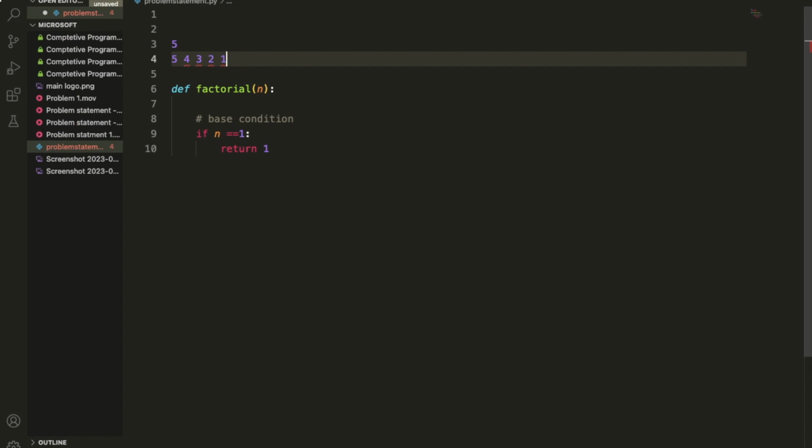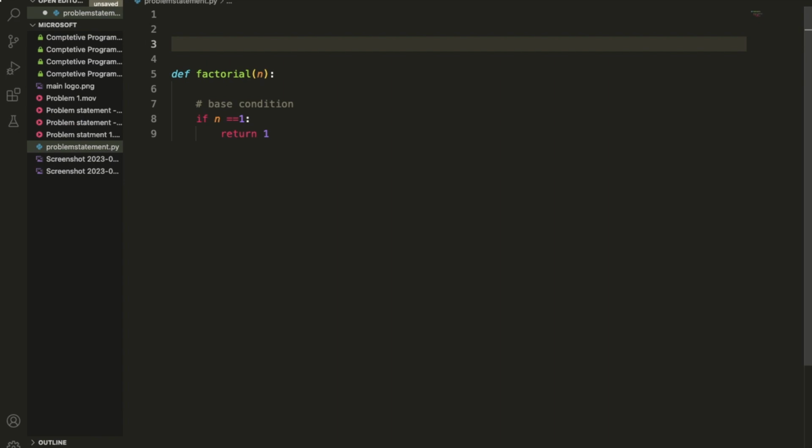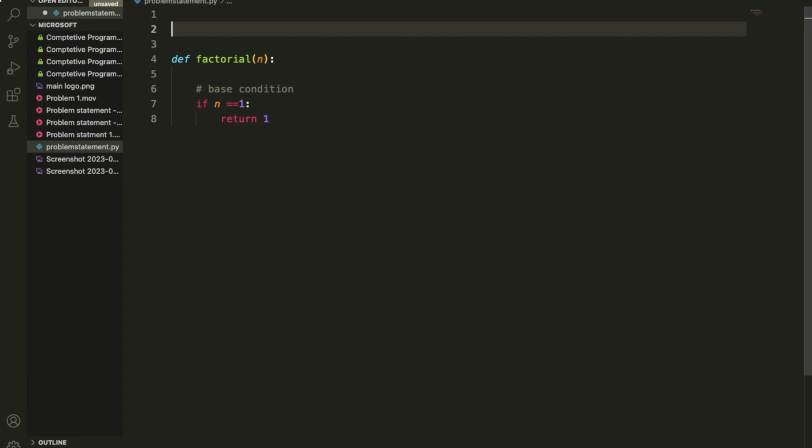Alright. But suppose instead of 5, I'm giving the number 1. So the factorial of 1 is 1. So this is the base condition. If we are passing n equals 1, in that scenario it will directly return 1 because there is no possibility of getting the factorial of this one.